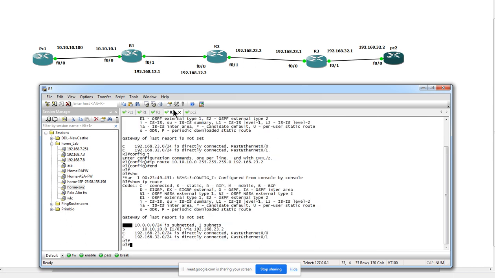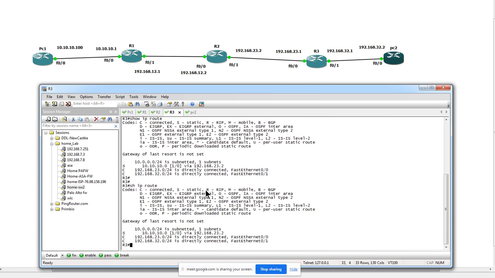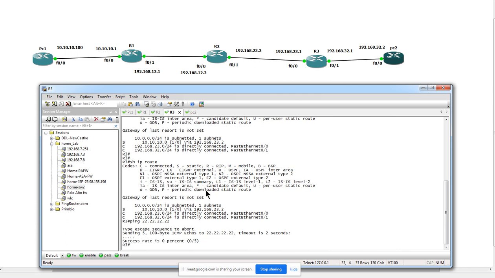For example, on router 3, if I show the IP route in here, I don't have that 22.22.22.22 network. Definitely router 3 is not able to ping it. If you want to ping 22.22.22.22, it's going to fail because it's not in my routing table. If it's not inside my routing table, router 3 doesn't know how to get there. So that is the same thing again.